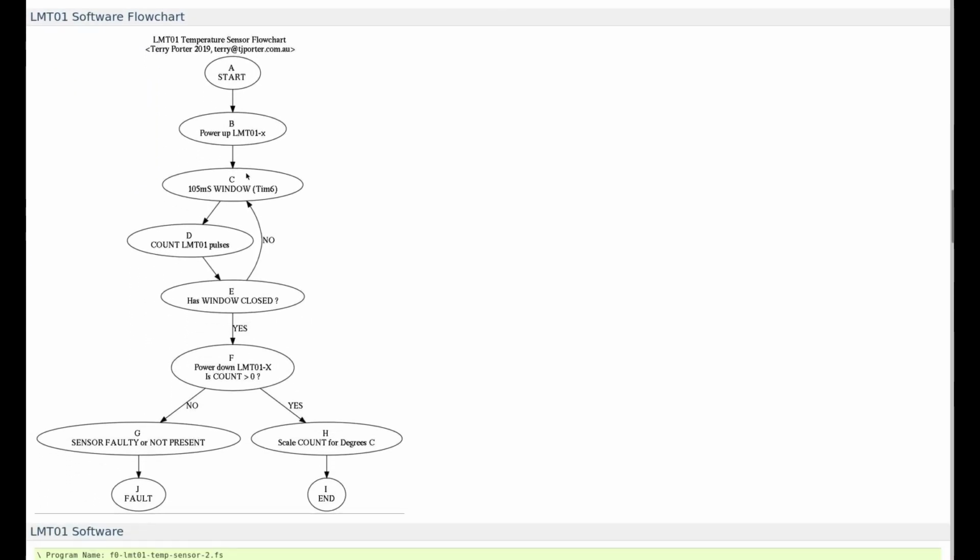Okay, now down to the software. This is just a flowchart of how it works. We power up a particular sensor. We start the timing window, which is about 105 milliseconds wide. We count the pulses. Has the window closed? Keep going until it does close. We then power down the sensor.